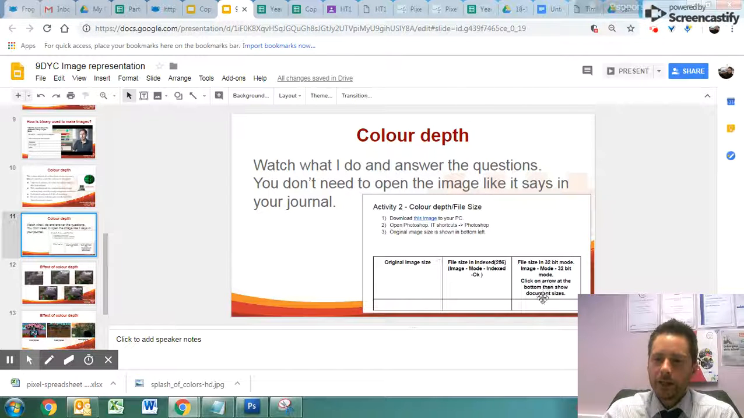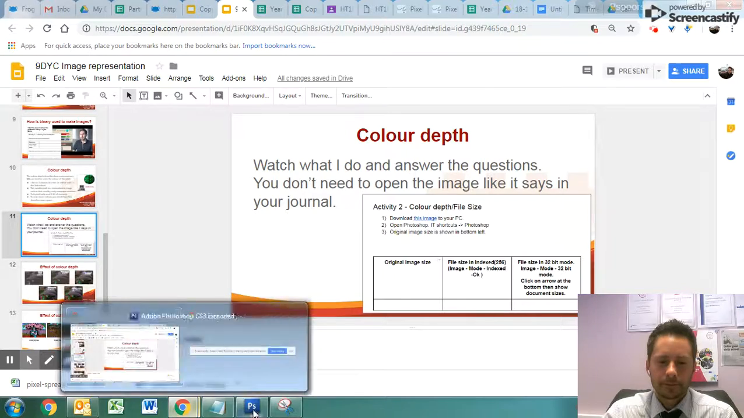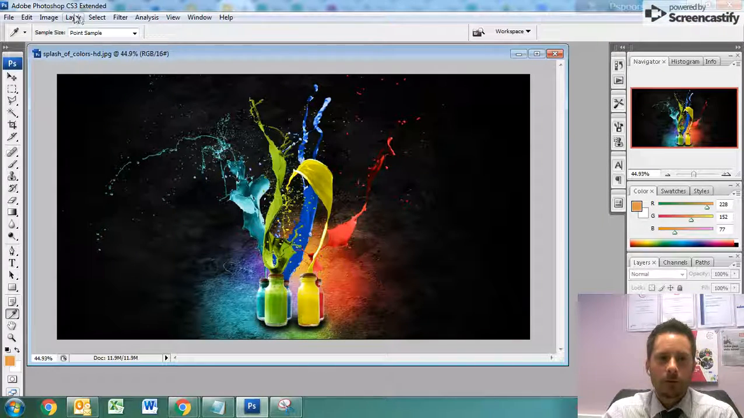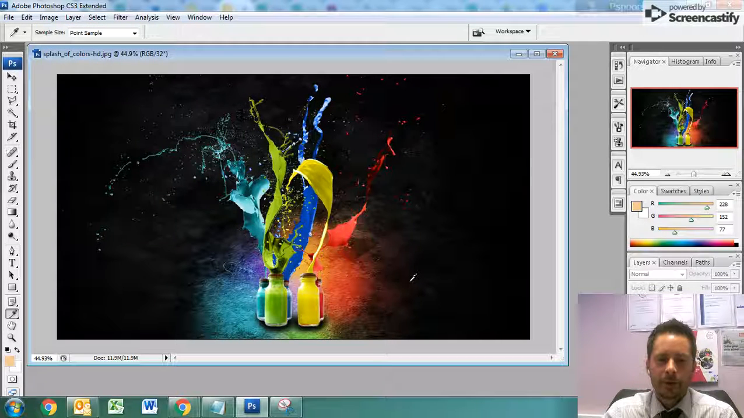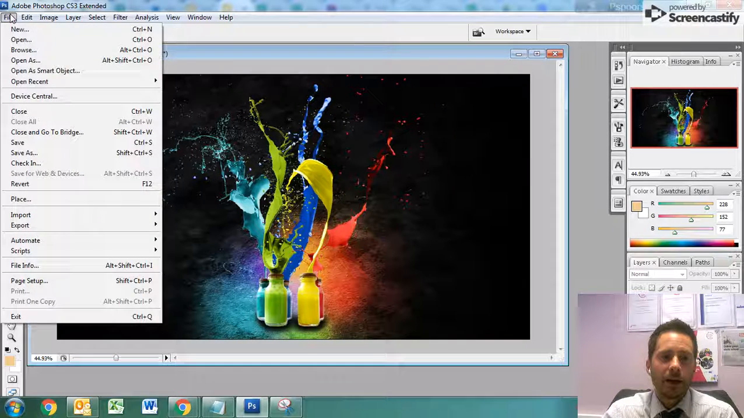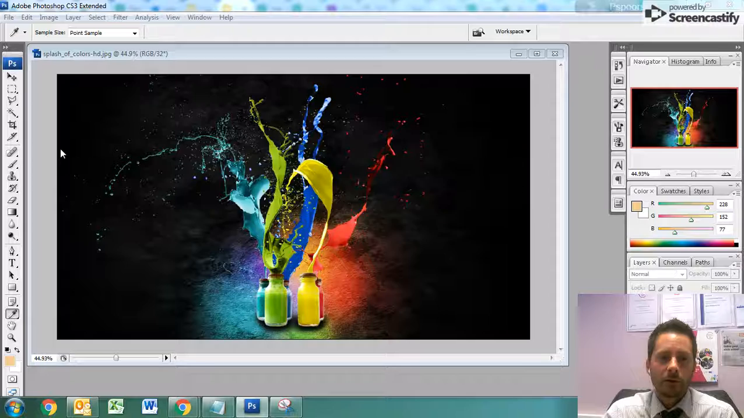Now, if we change it to 32-bit, then it'll take up even more space. So I'm going to go to mode, change it to 32-bit, and you'll notice it doesn't even give us the file size now. We've made this image so big that it's probably going to be quite a large image. Okay, it gives us a little slider instead, and you can change the color depth by actually sliding this little slider along. If I save it, we'll be able to see what that image size is.